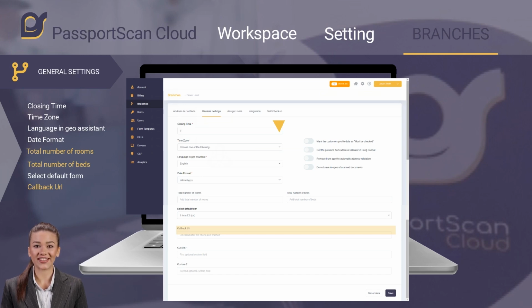Eighth field, Custom 1, Custom 2 are optional fields for customization. They are associated with the booking, for example in the case of parking allocation or other. Save the settings.